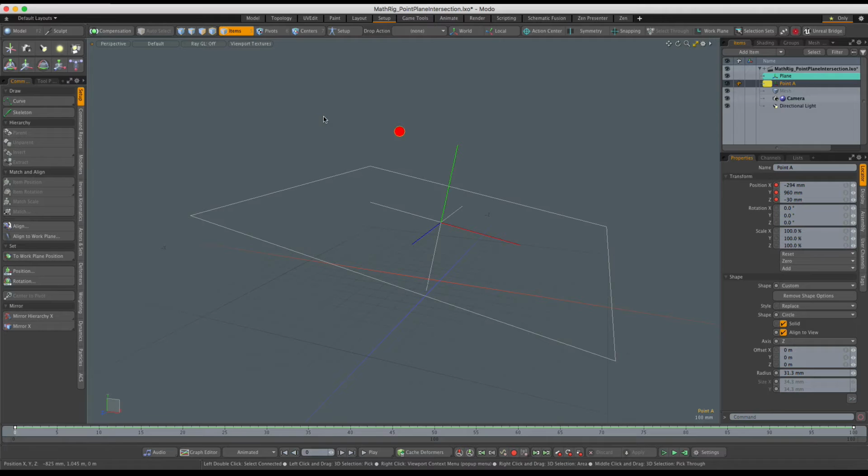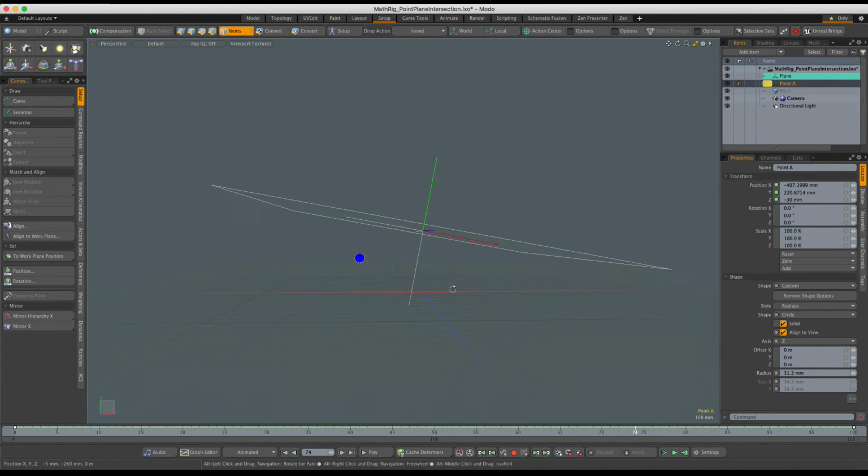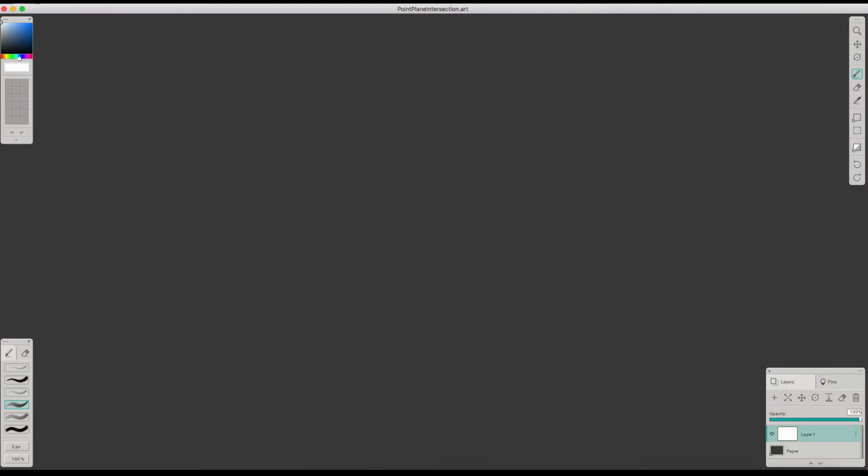In this tutorial we're going to build a rig that tests a point against intersecting with a plane. And we're going to detect the cases where the point is above the plane and then its color is red. Then it will test whether it intersects with the plane and then its color will be green. And finally, when it's below the plane, its color will be blue. Okay, so let's take a look at how we can approach this problem.